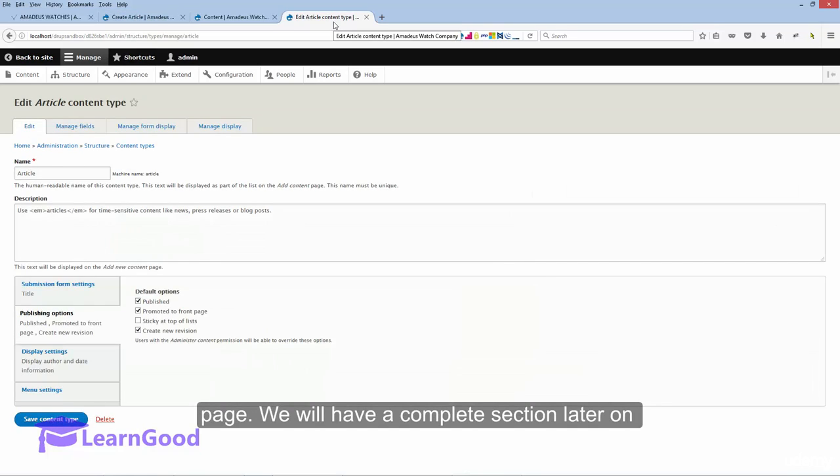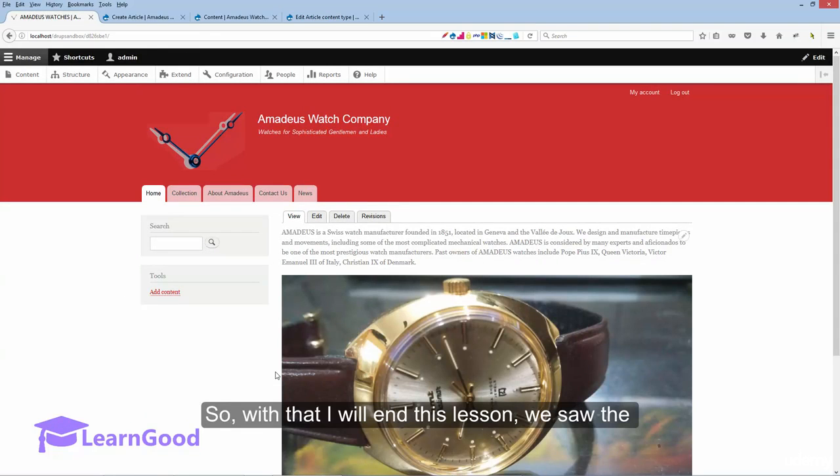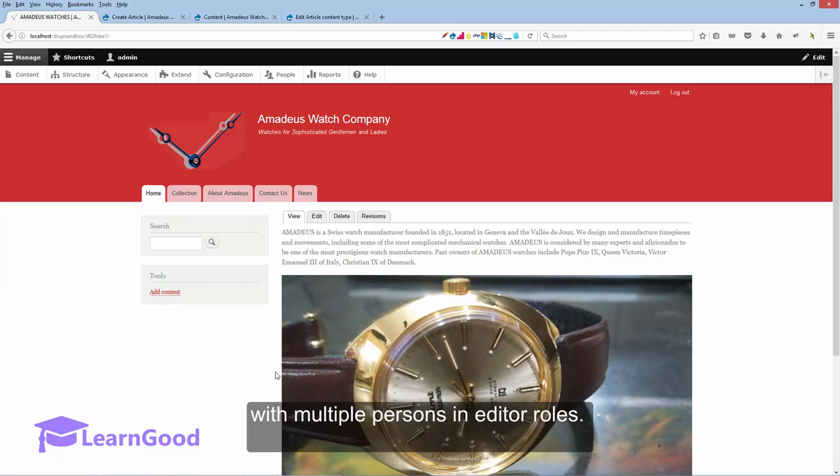We will have a complete section later on content types, and I will deal with this in great detail. So with that, I will end this lesson. We saw the powerful versioning engine of Drupal. This will prove invaluable when you are running a complex content site, either as an individual or with multiple persons in editor roles.